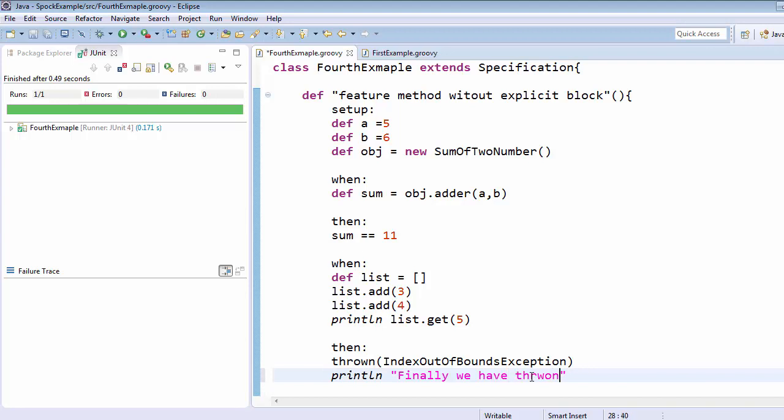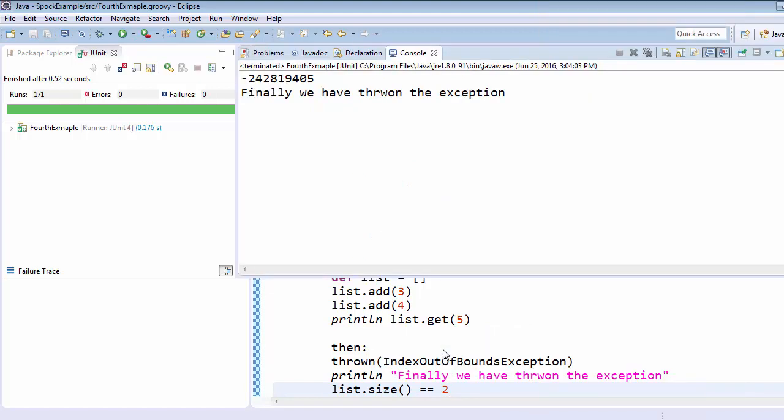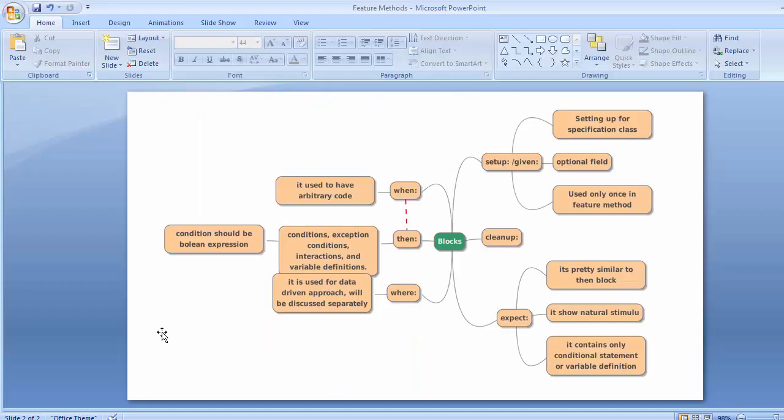Finally we have thrown the exception, and if we want, then we can do some conditional statement again here, like list.size equal to. So let's save this and run this. Here we can see that complete execution has been passed. So we have just seen setup, when, then block.